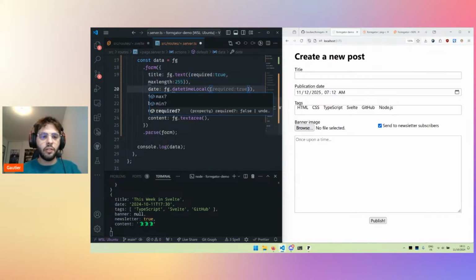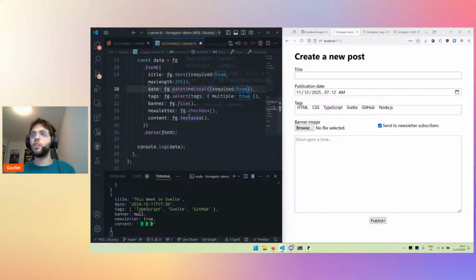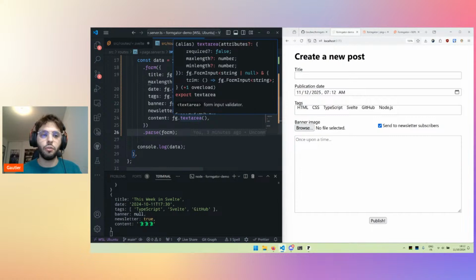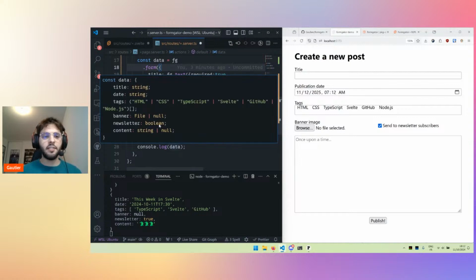Datetime local also as required. And it also supports min and max. I have not defined anything there, but you could, for instance, ensure that the publication date is in the future. Tags, well, nothing fancy here. The output of tags is completely typed. It's a list of these possible values.